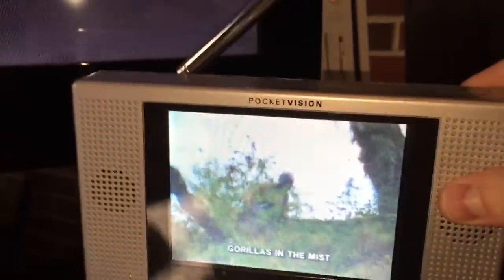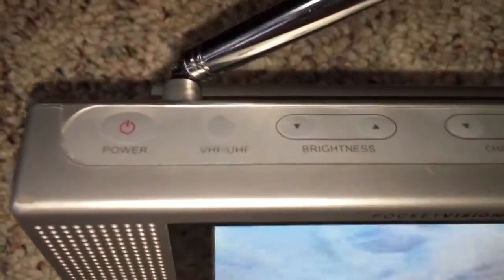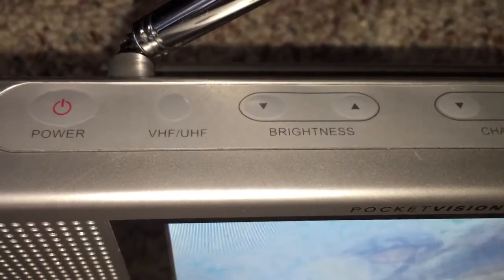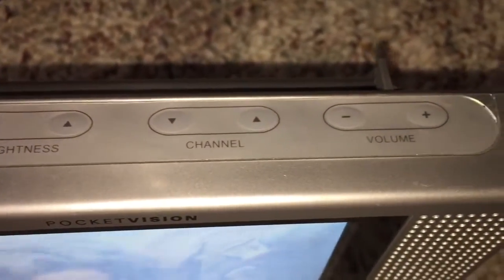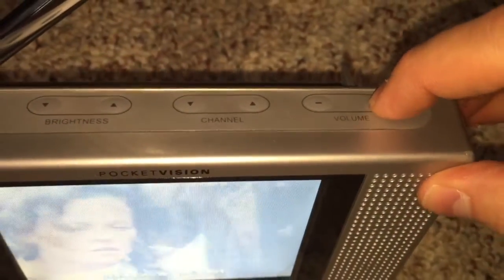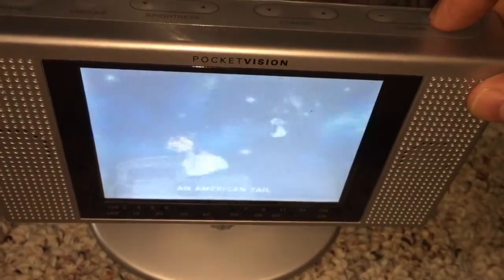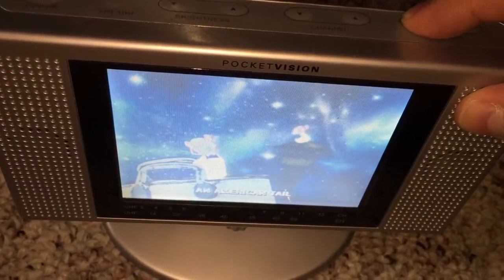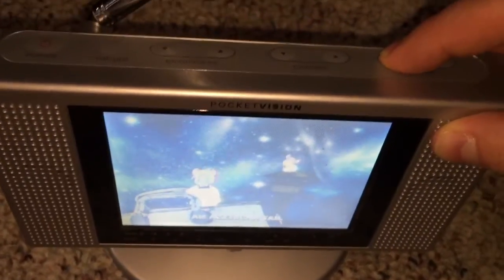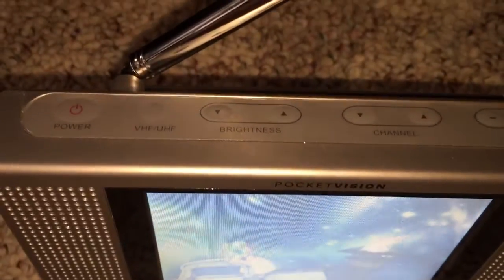The controls across the top are pretty straightforward. You have a power control. You have your UHF and VHF selector. You have a brightness control, channel control, and a volume control. So simply by pressing the button and holding it down, you get some volume. It's a little distorted on the volume, I'm not sure why, but it may just be the settings that I'm using currently on my system.